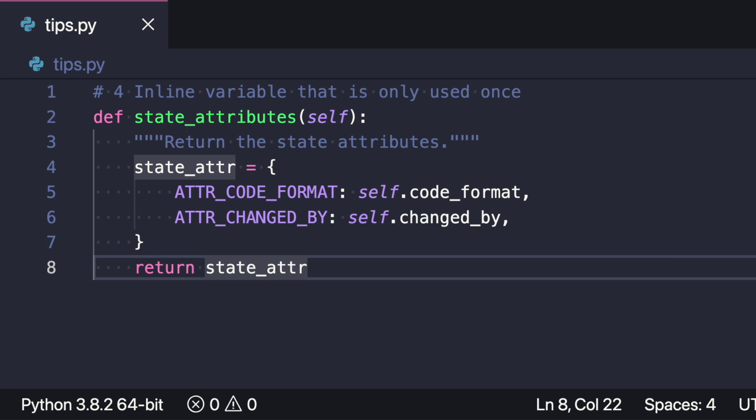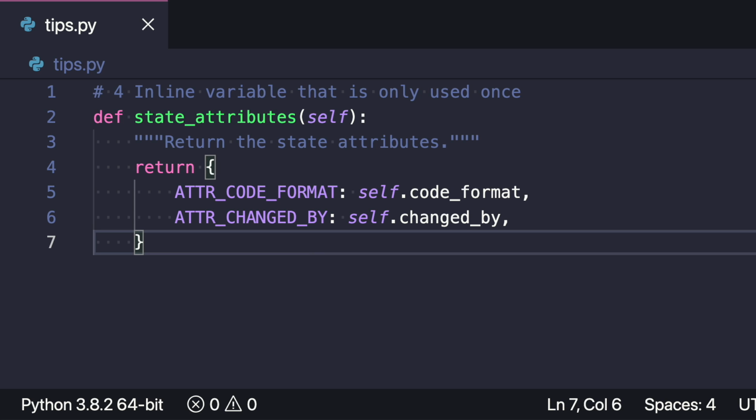Number 4, remove inline variables that are only used once and are immediately returned. This is something I see very often. A variable is defined inside a function at the end, and one line later it is immediately returned. If it's clear what the function is doing, just return the result directly. This is more concise and avoids an unnecessary variable.